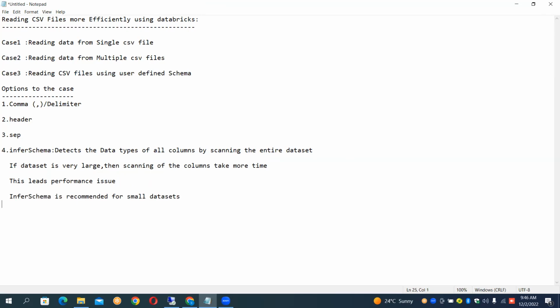In that case, what we do is, for large data sets, it is recommended to infer the schema manually by creating a user defined schema.